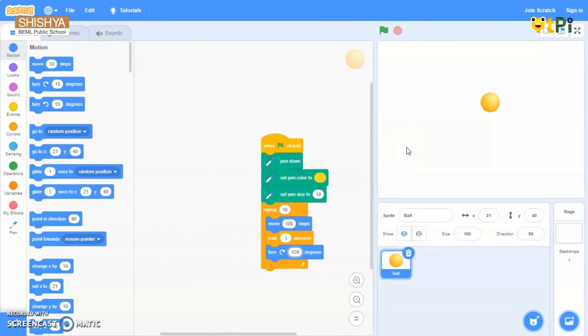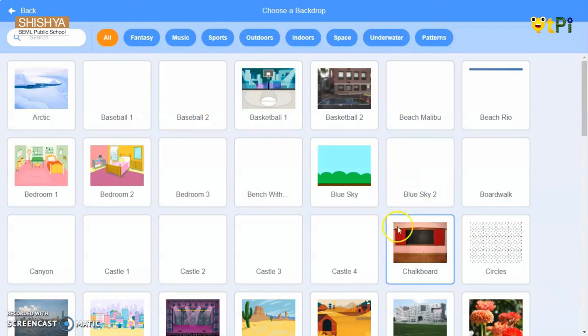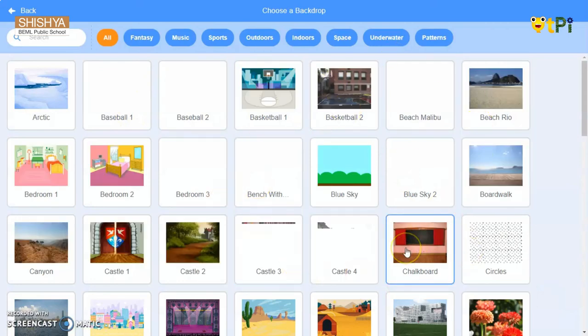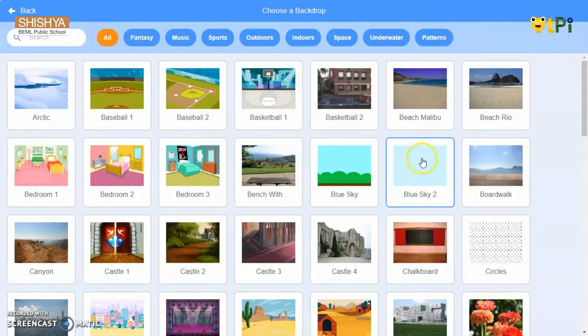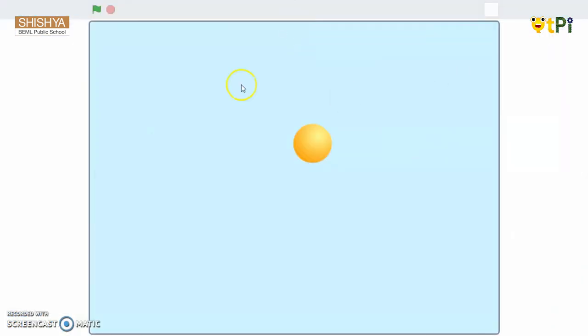Oh, I forgot to do the background. So let's go to the backdrop. Take a nice backdrop. Blue sky. Yeah. Yeah, it has appeared. Now let's full screen it and play.